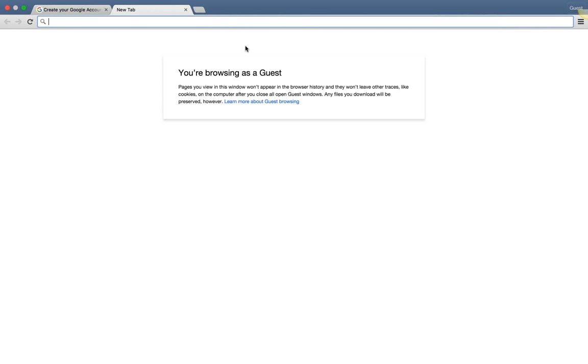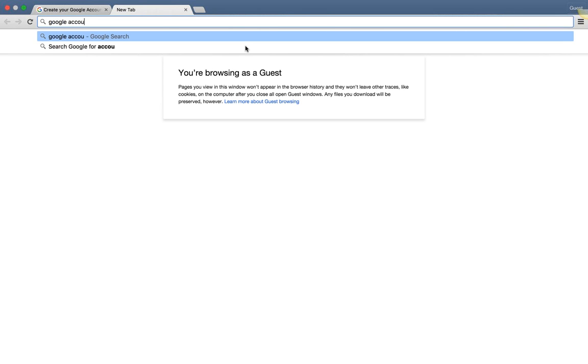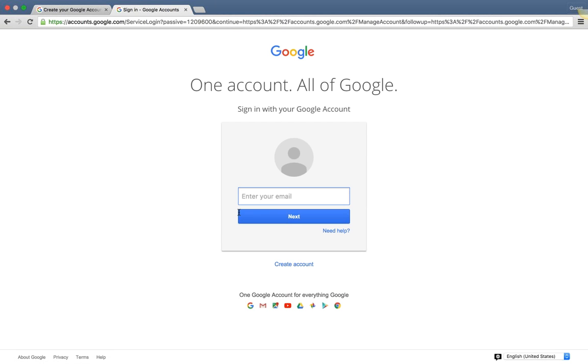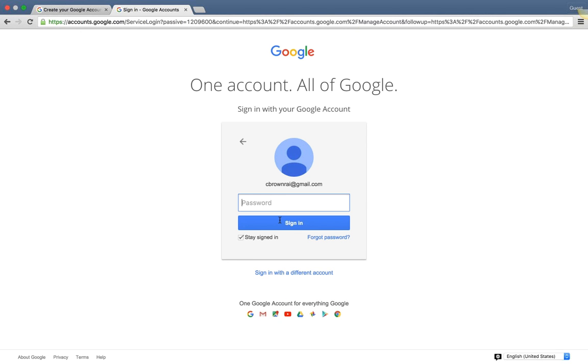So here I am browsing as a guest, and I want to go to my Google Drive. So I just do Google account, and I want to sign in. And now you just sign in. You can sign into your account wherever you are, and I'm going to sign into my personal account. And hope that I can remember my password. And I also suggest if you're on a computer that's not yours to unclick that Stay Signed In.